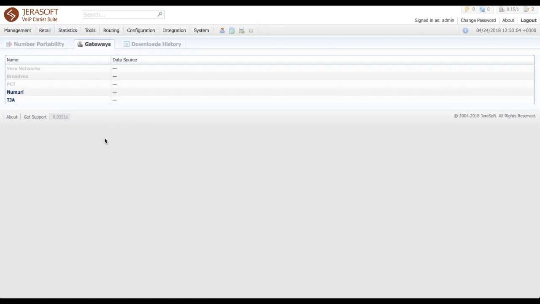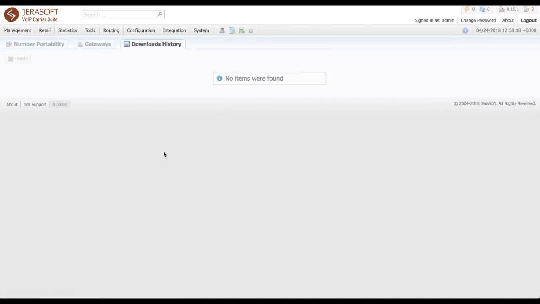Number Portability section obtained two additional tabs: Gateways and Download History. Gateways tab contains a list of 5 standard number portability gateways with the indication of its name and assigned data source. And Download History tab displays the list of files downloaded through the number portability gateways.